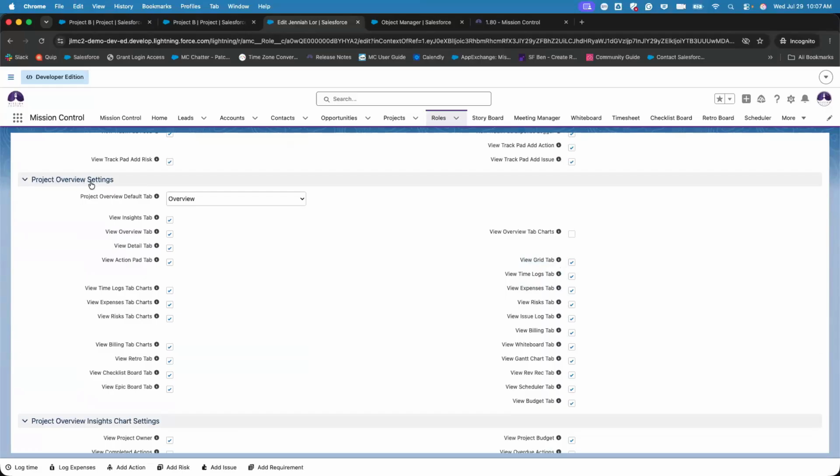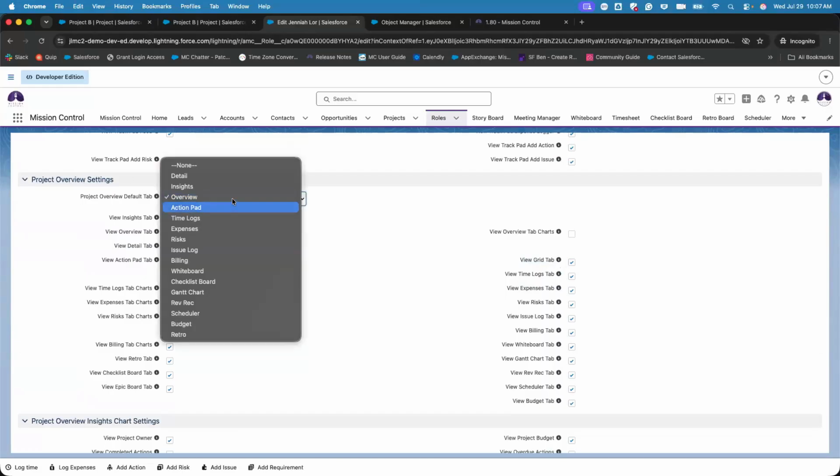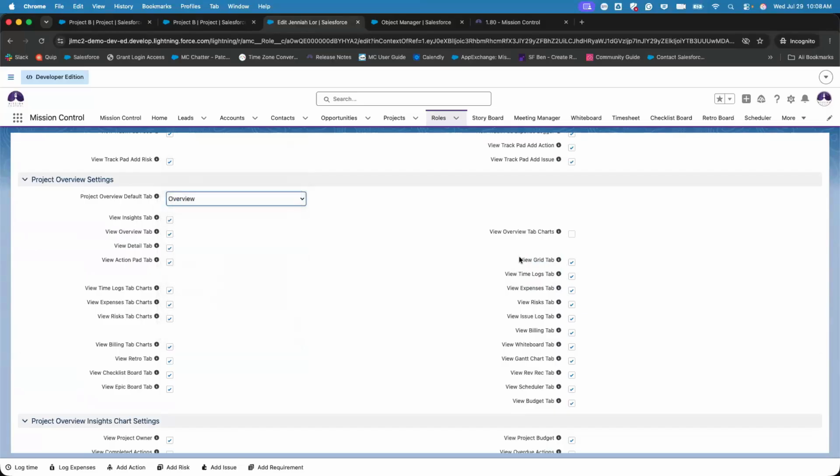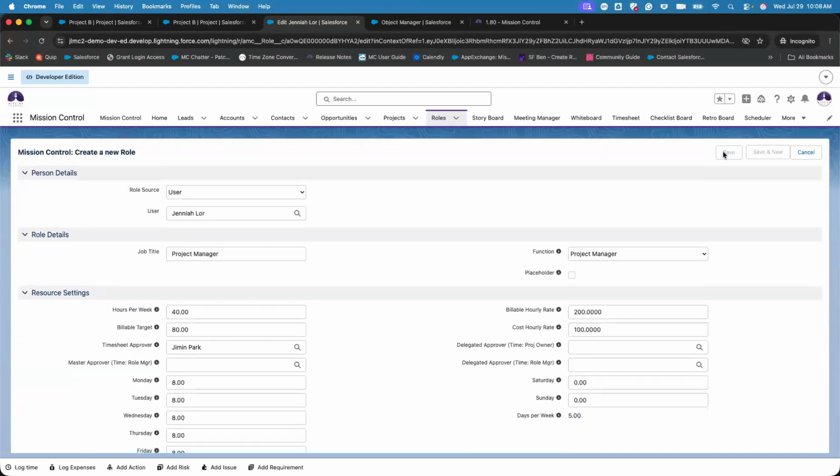Obviously, this is looking at your project overview settings in your row record. My default is set to my overview tab, but you want to give access to view that grid tab by giving your role access to it by enabling this checkbox. And then let's save that.